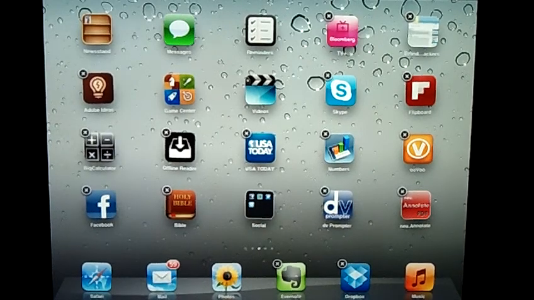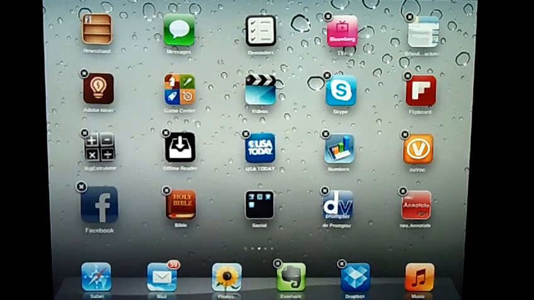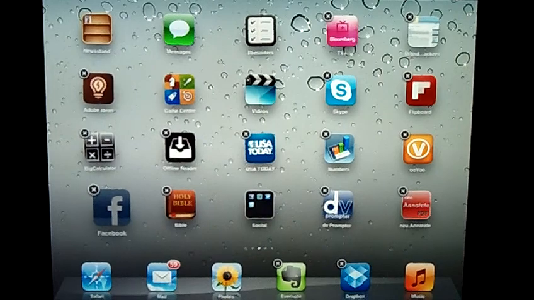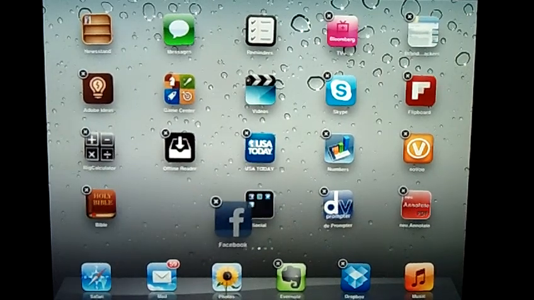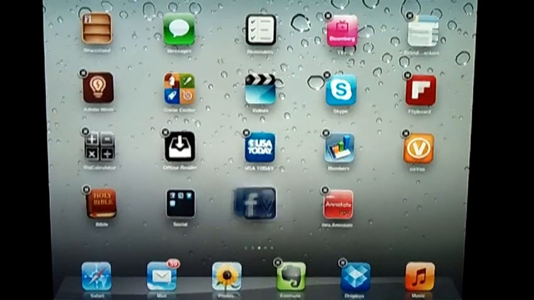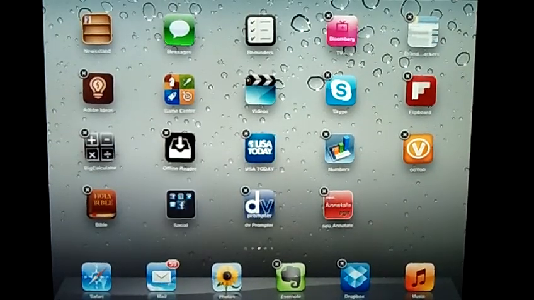Now, because I tend to have a lot of apps, and believe me, I don't have nearly as many as my teenage son, but if I want all of my apps that are alike in the same folder or right together, I'm going to take this Facebook app, I'm going to move it right into social, I'm going to hold it over it, and I'm going to let go, and it will go into that folder.